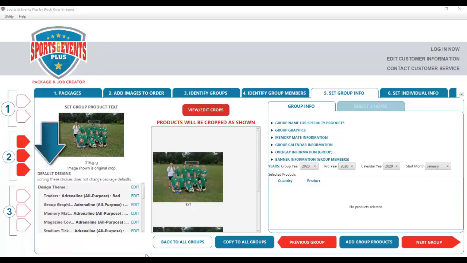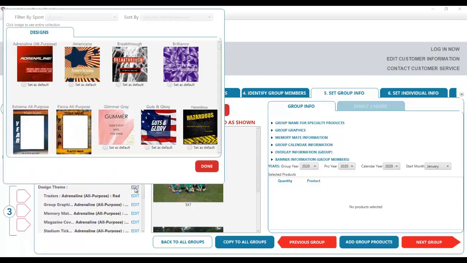displayed beneath. In the section beneath the group thumbnail, you can tailor your design choices for this group by editing your default choices here. Any design chosen here will only apply to products ordered in this group. Choosing designs for a group is the same as it is when choosing designs during package creation. Click the Edit button next to Design Theme. Choose the design and color choice if applicable.